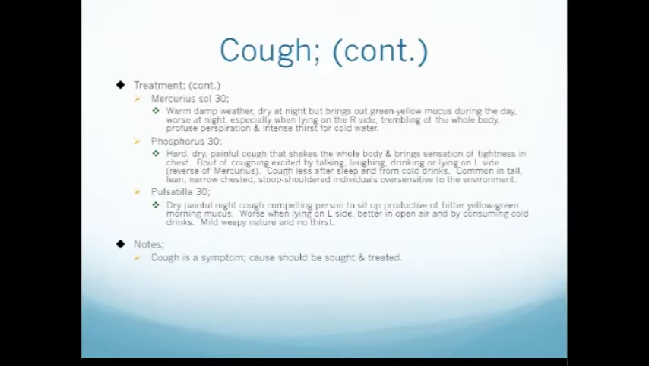Remember, cough is a symptom. The cause of the cough should be sought and treated. Cough by itself is not a disease. Stop the remedy when the cough is about 50% better. You can resume if necessary. If there's no relief from the above, please consult a physician to further evaluate the cause and the prognosis for this cough.